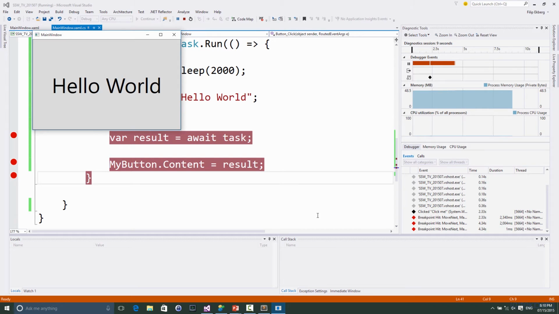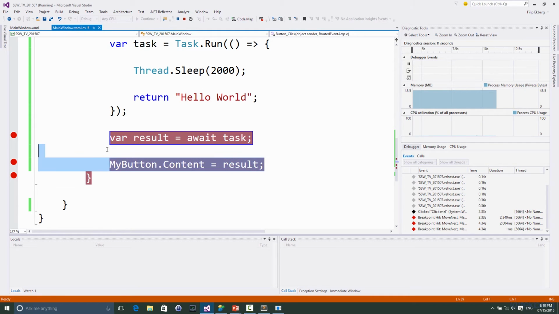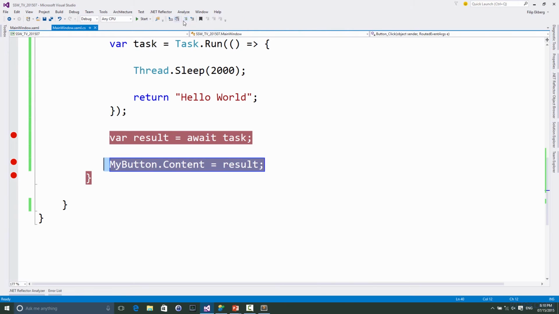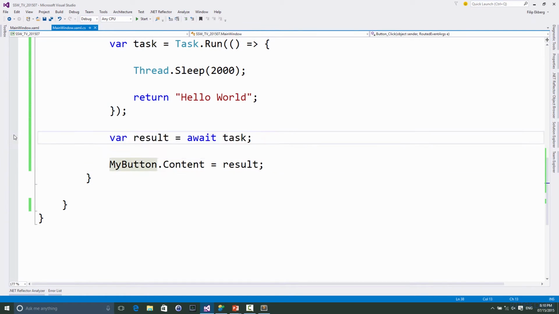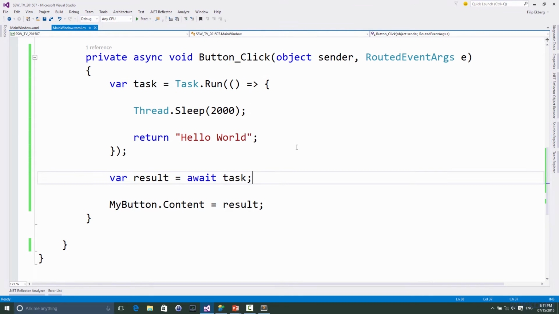We didn't have to do the dispatcher.invoke to talk to the UI thread, because when we're back at this continuation here, which is basically a nicer way of doing the .continue with, we're actually back at the UI thread, which is rather excellent.